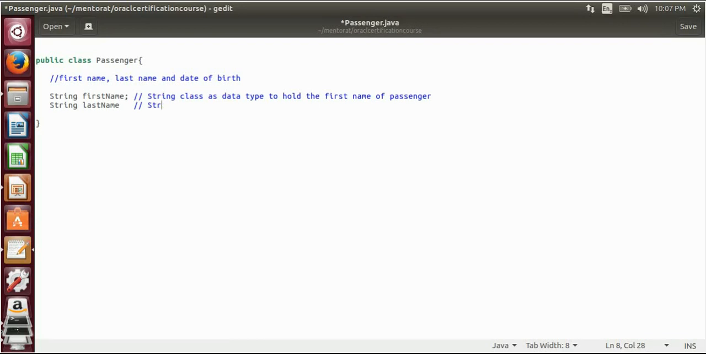A string class also as data type, to hold the last name of a passenger. And here a date class to hold the dates of birth.